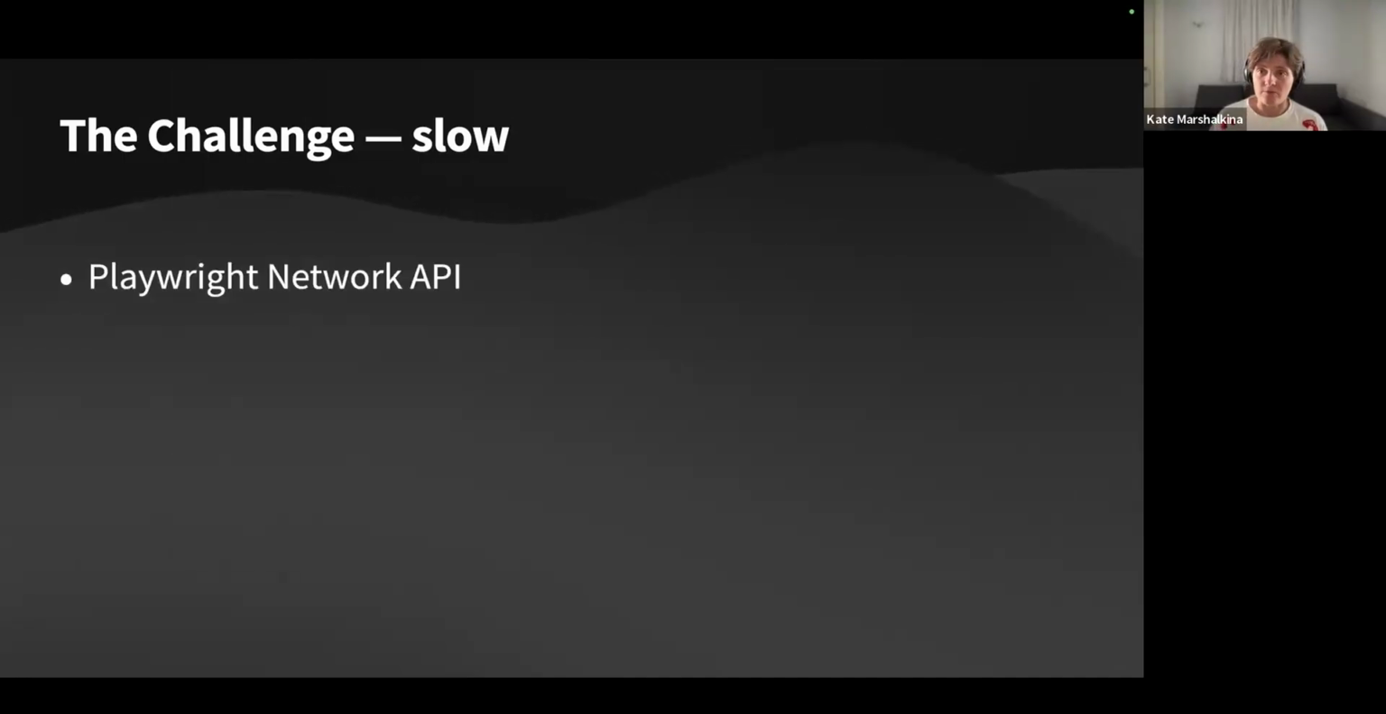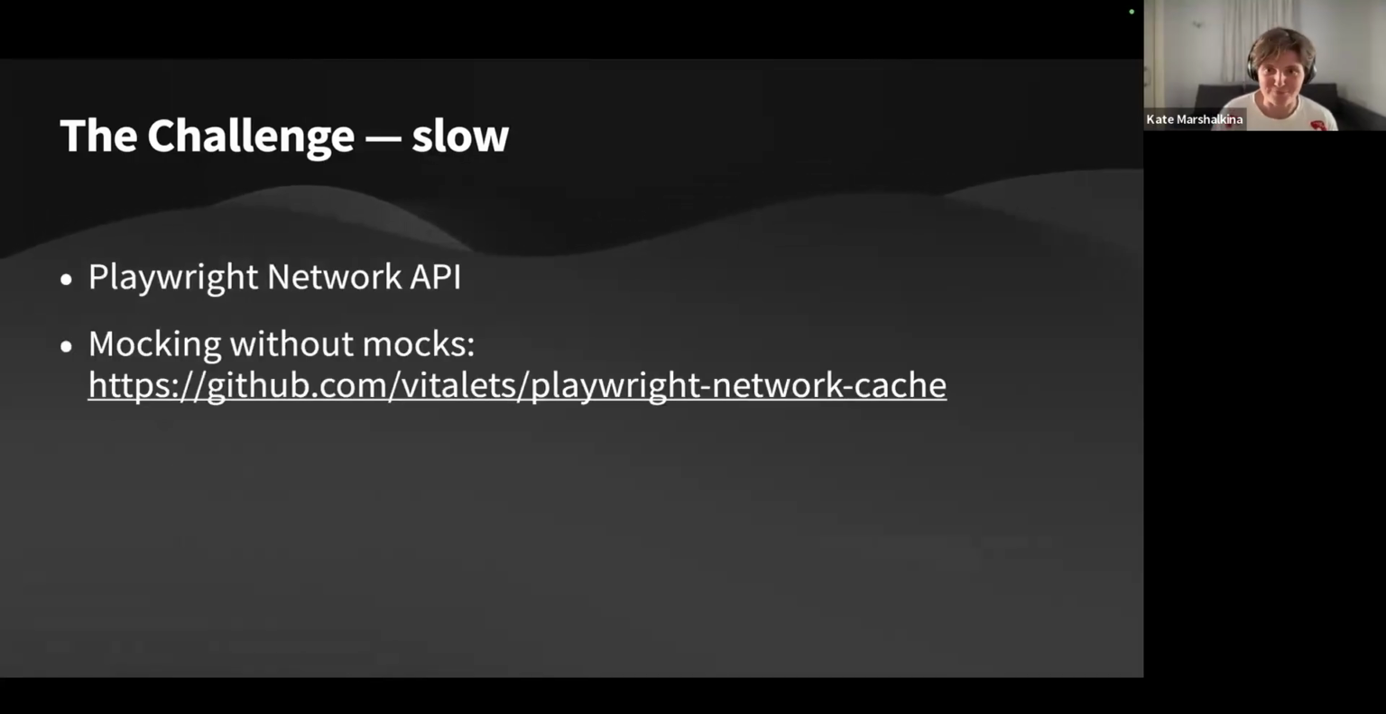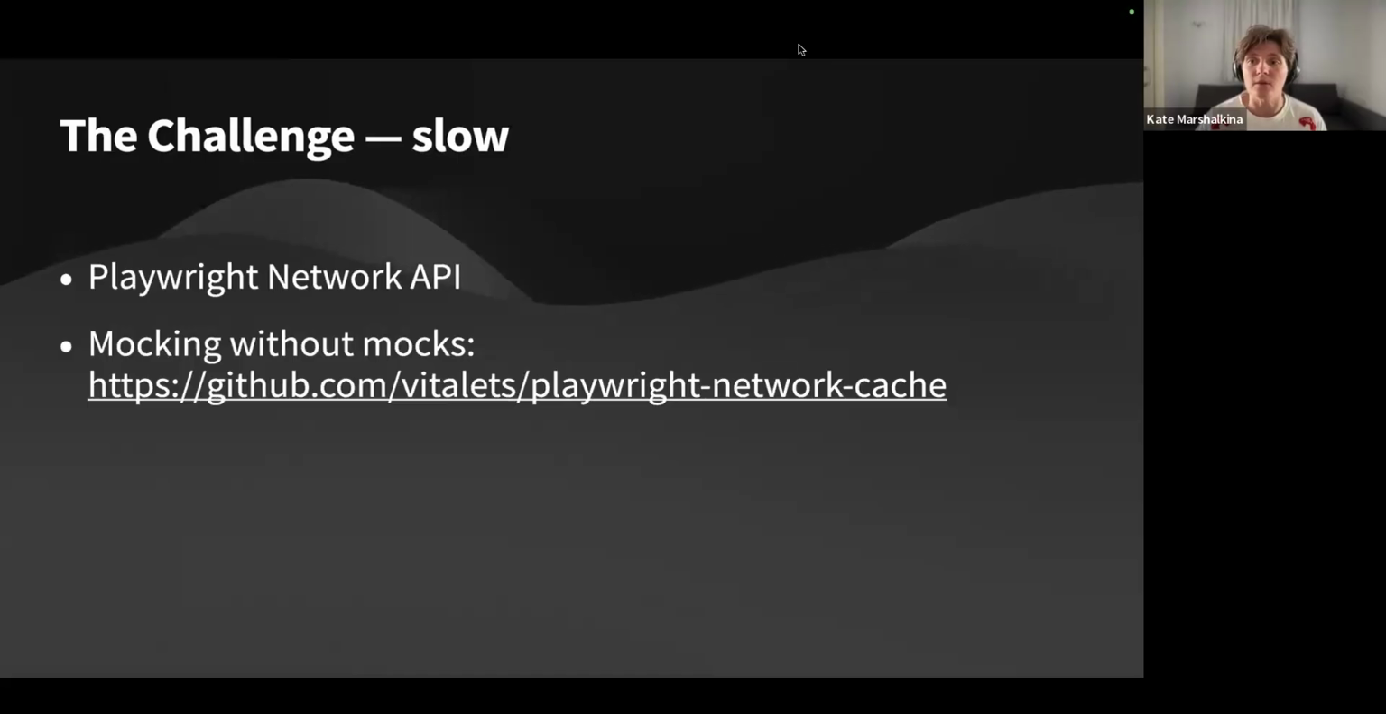Could we gain similar performance boost, but without actually maintaining mocks? Mocking without mocks, as I call it. And this is exactly what Playwright Network Cache plugin offers. Let me show you how it works.